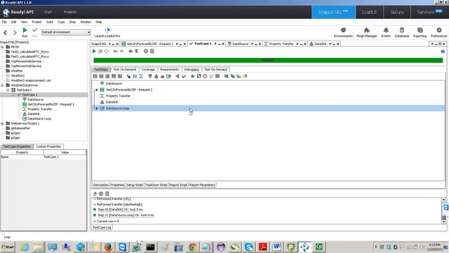Okay, the test case is finished. 5 sets of data, whatever we provided. The green color means all 5 sets passed successfully. Red means some of the test cases have failed, which means your definition is wrong. This doesn't mean that your test cases have passed. You know what I'm saying?